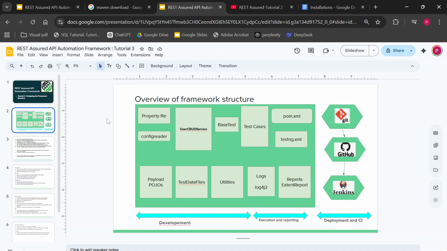So far in our framework, we have almost done all the development side work. If you remember, at the start of the series, we created the user CRUD service, then we created a property file. We created a config reader to read the data from the property file. Then we created the base test. Separately, we created test cases. We added a testng.xml file in our project to define the suite and the test classes which we have to run.